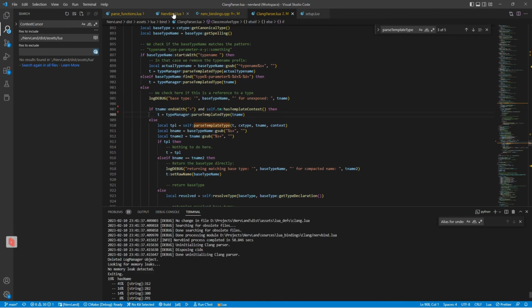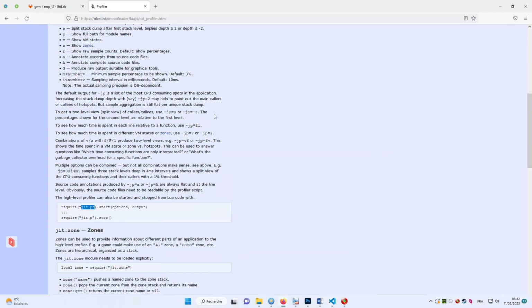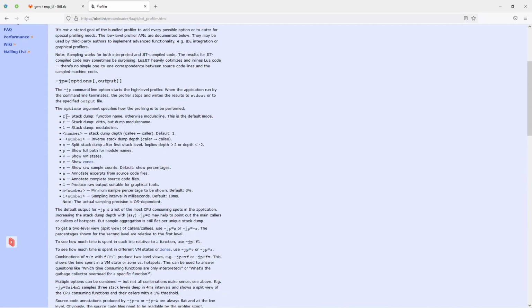But, okay, so where do we use that? We use that right at the root of the NervBin application, and if we provide this profile argument, then we require this module, and we start profiling. F is for displaying the function name, L is for displaying the line number in the module, and I5 is the sampling resolution. So those arguments are described here. So I, L, and F.